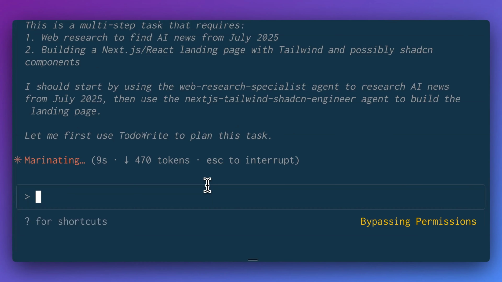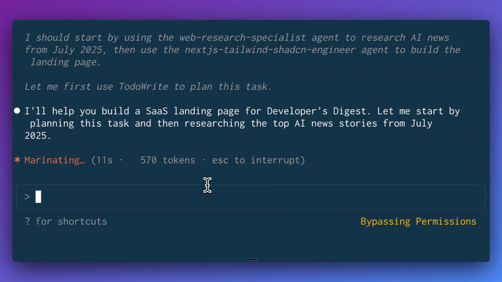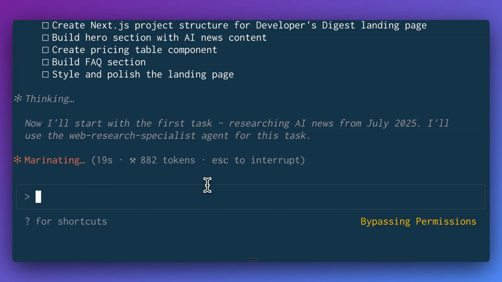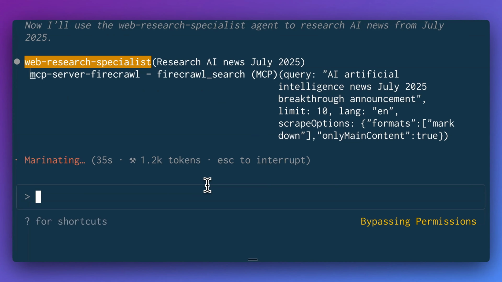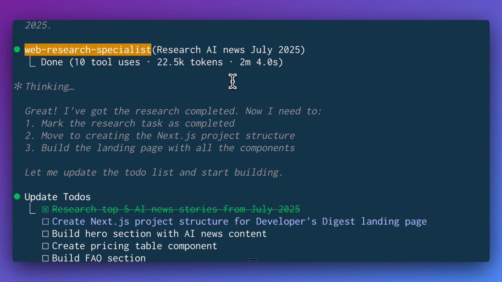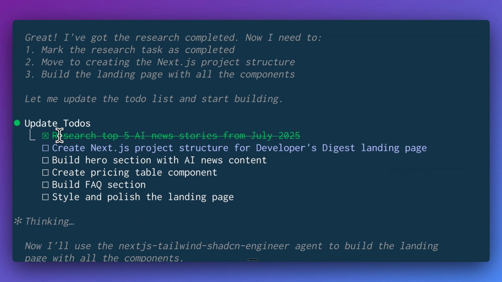Now, the first thing that Claude is going to do is it's going to break down what we asked for into a to-do list. It's going to research all of the different stories. Then here we can see the query that it's generated for us. It gathered all of the relevant research. We see, great, I've got the research complete. And now we're moving on to the Next.js process.